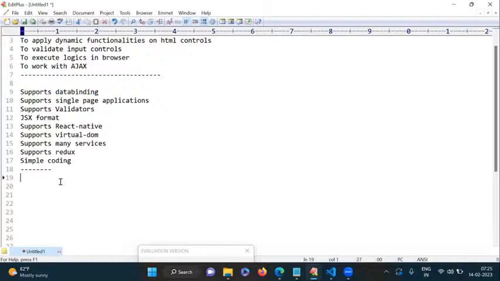Now one use case we are discussing to work with React JS, where we are using client side scripts. I told you client side scripts are used to apply dynamic functionalities on HTML controls, to validate the input controls, to execute some logic, and to work with Ajax. Like that, I shared some points with you, right?